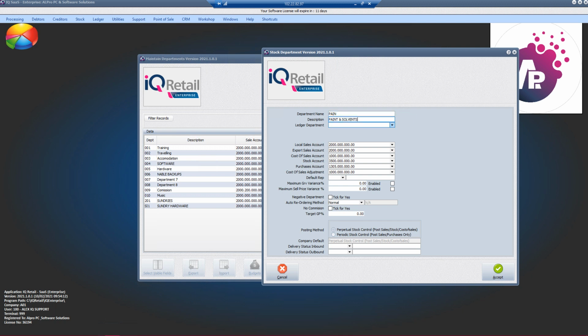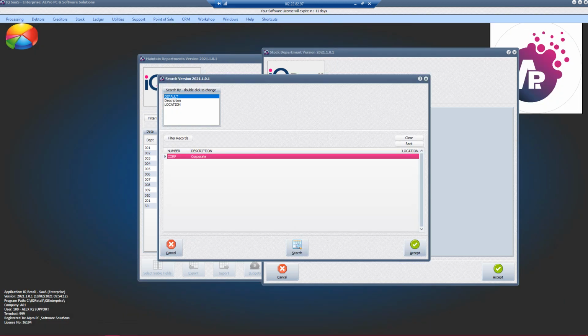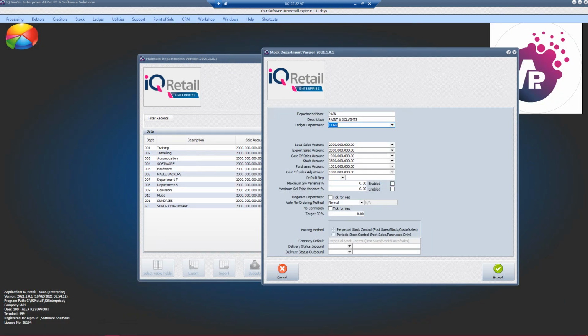Then the next one, very important, where it says ledger department, it's not going to allow you to continue if you do not select a ledger department. If I click on there, I select the corporate department. If you do not have a company structure where you've got different ledger departments, you just select corporate.